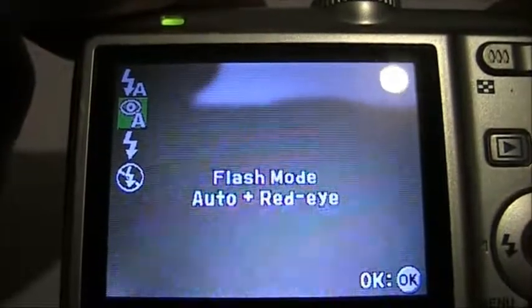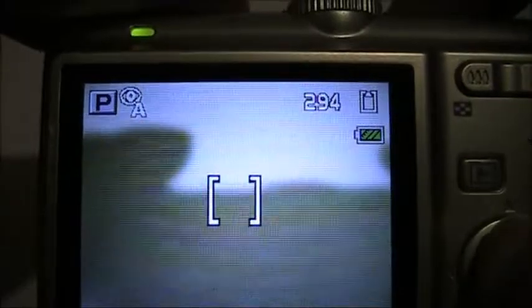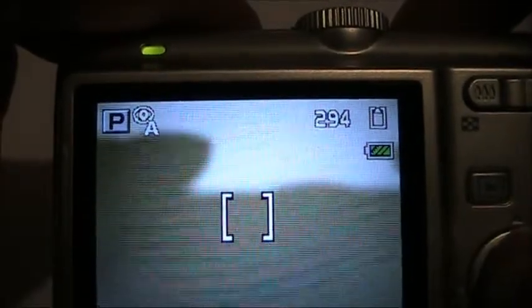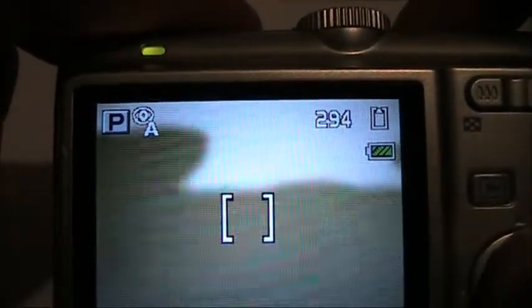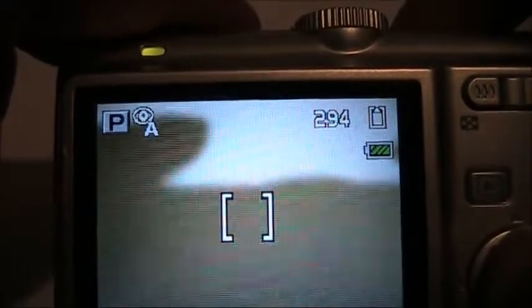Red eye reduction in most cameras will mean that the camera fires the flash twice. You might have seen that. The flash fires twice just to make sure that the person's iris is closed, because red eye occurs through the flash being bounced off the inner eye of someone's retina when they're looking straight into the lens, and the flash is going straight into their eye because their pupil is wide open.